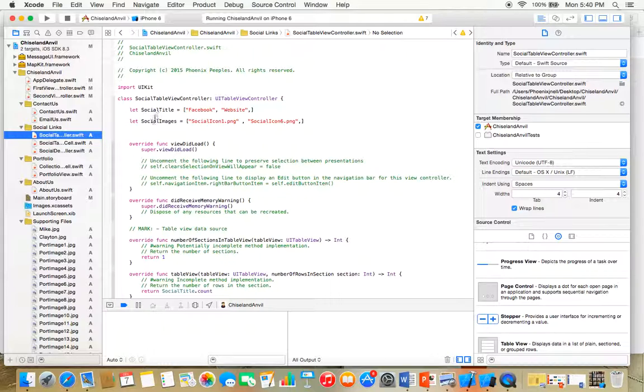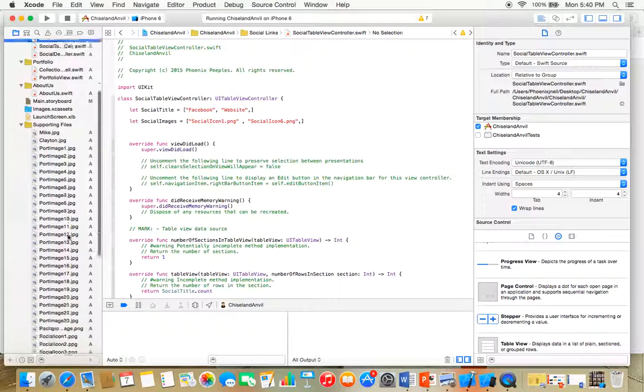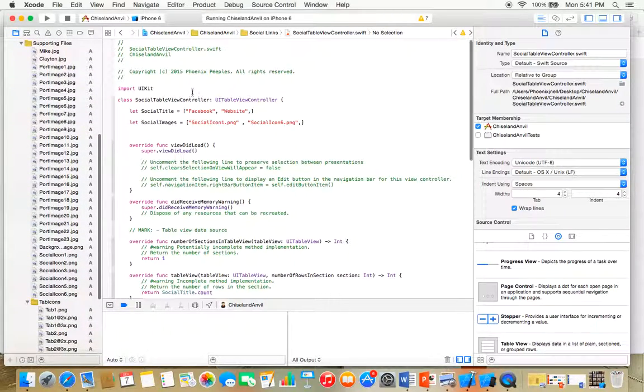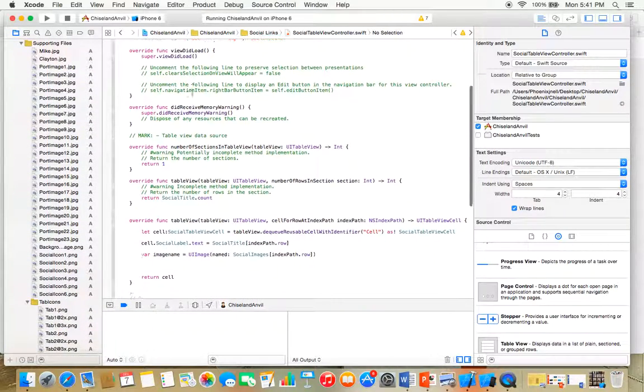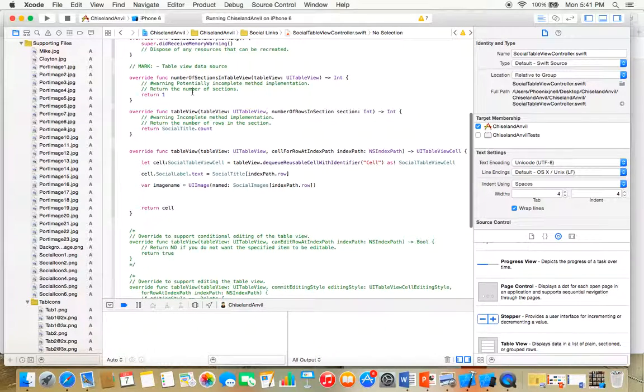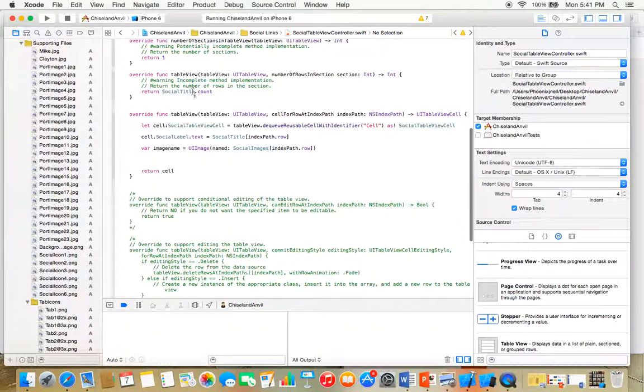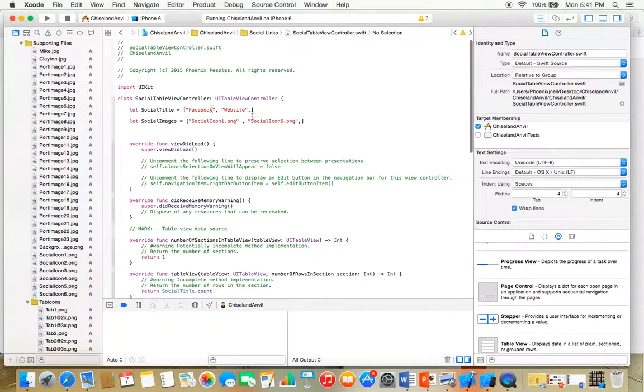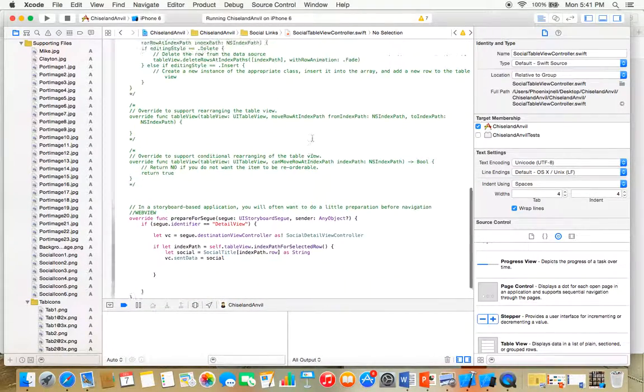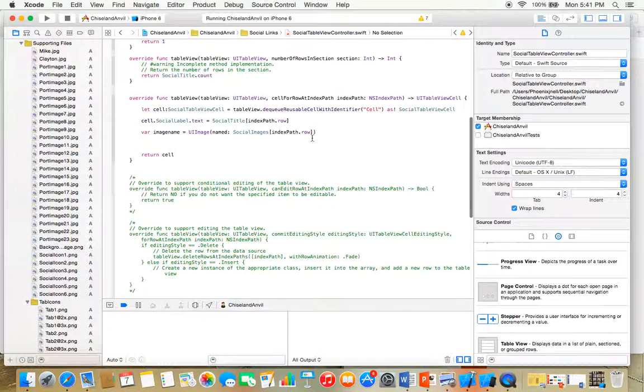We have Facebook, website for the social title, and the social images, social icon 1 and 6, which are down in here, even though they're not showing up currently. And this just puts them in the order that they are up in here. When you come down here, it shoots them out in the cells based off of what you put up in the top there.